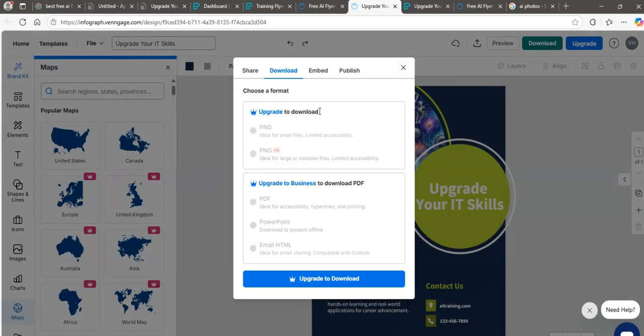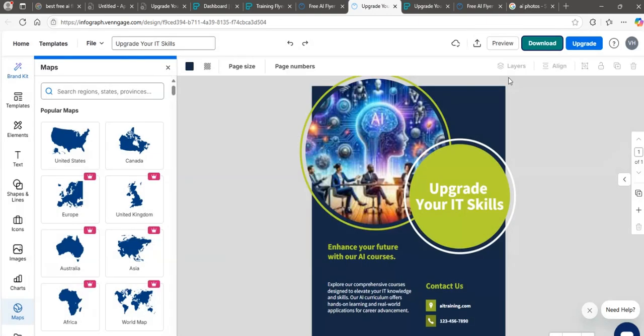Just like you did for every other one. Now the difference is, for Venngage you need to upgrade to download, while the others, Adobe Express and PictoChat, were free. So when you upgrade, you can now download. So you need to know which ones are free and which ones are not free.